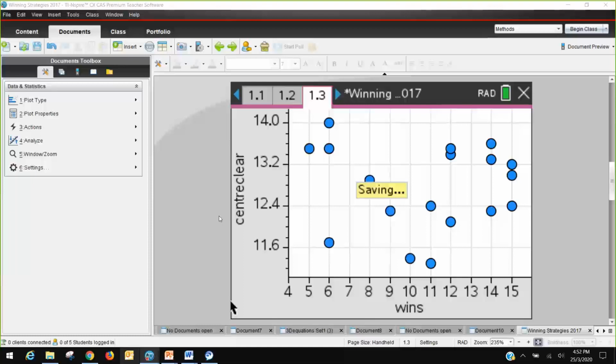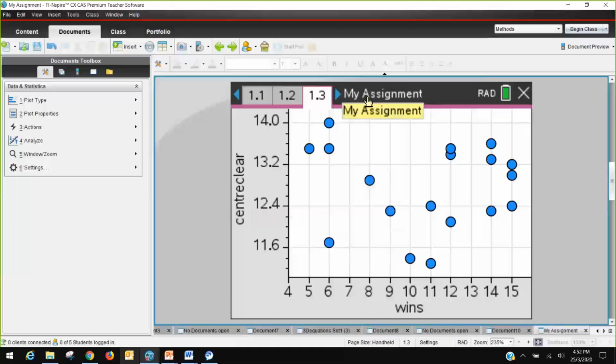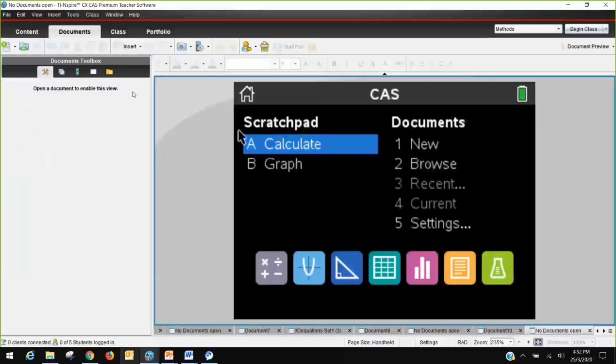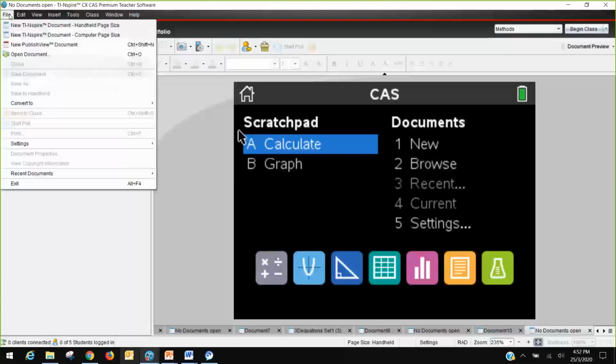So you can see the title then changes to my assignment. I can close it off. And then if I want to, how did you save that? That was under File, wasn't it, on the top left? File. Yep, File and Save As.